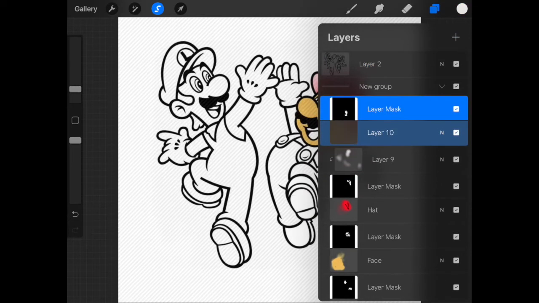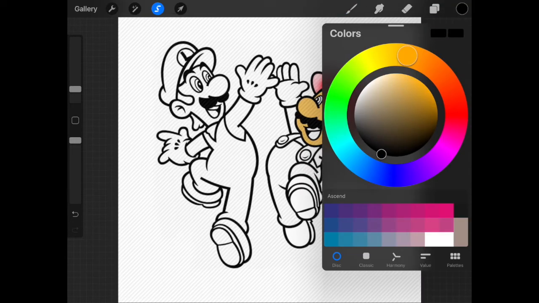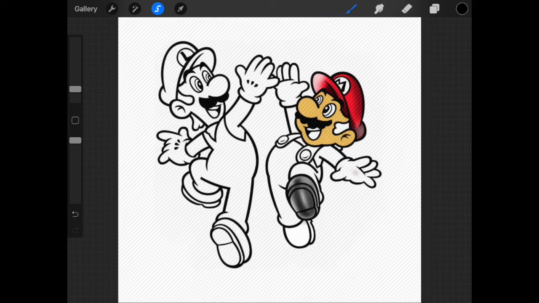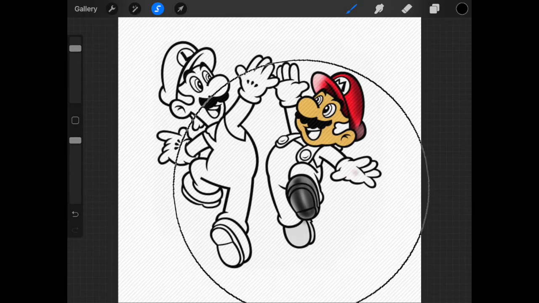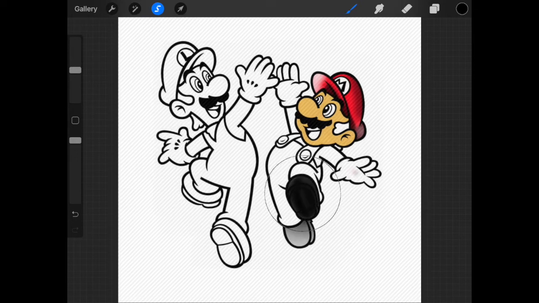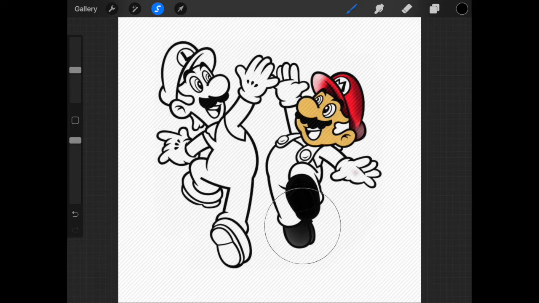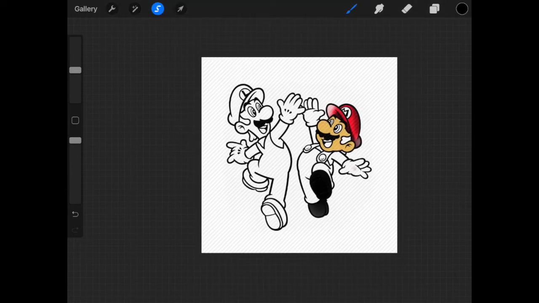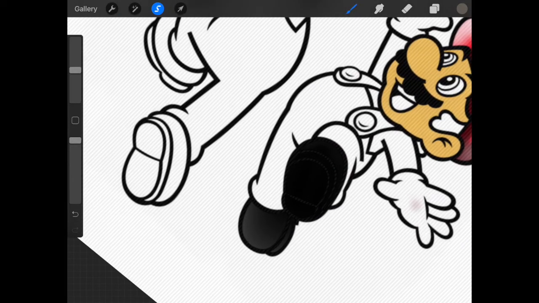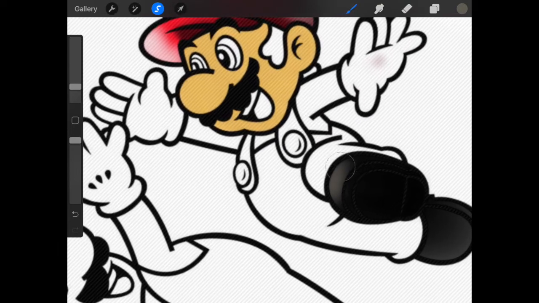Add a new layer. Click on it. Mask it. Now I've just selected the shoes. I'm pretty sure shoes are just black, but if you want to put highlights or anything on them, now you can. There we go. And we can go back here and do a lighter grey. Let shine on here.